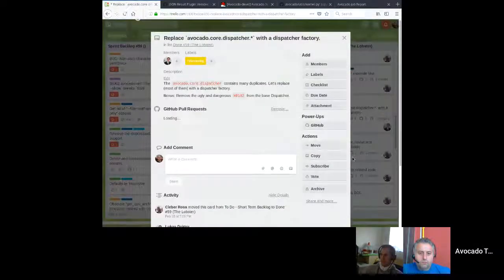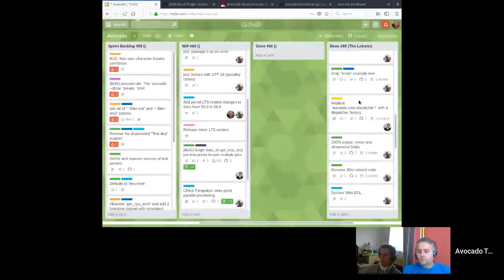Next card, replace Avocado card dispatcher with a dispatcher factory. This is a refactoring, an internal change. Users, again, are not expected to notice the change, but it is in place already.